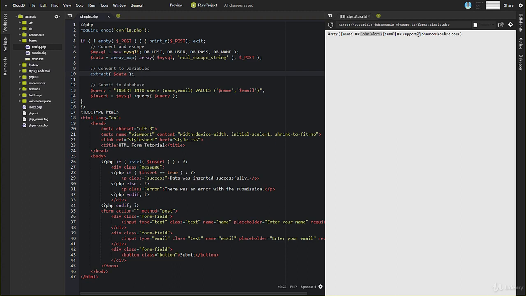Okay, so after we run extract, we have a variable called name and a variable called email, and they're set to the data from this array accordingly. So now we can actually use that data. We need to do that because of the way that we're passing in the data here. Using the data straight from the array wouldn't work very well. This is going to be less of a thing when we get into the next part where we talk about securing it. But now here we can set up our query.